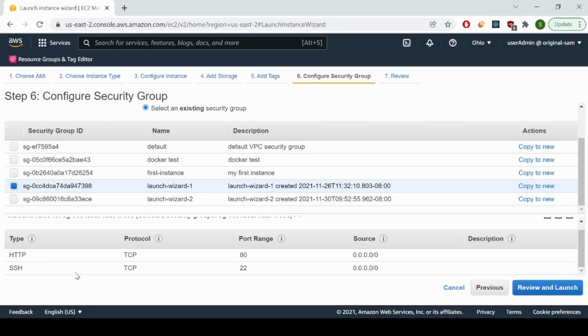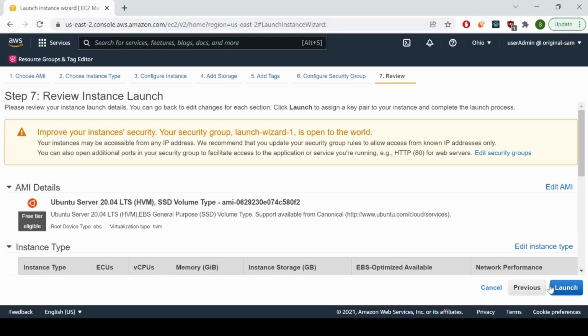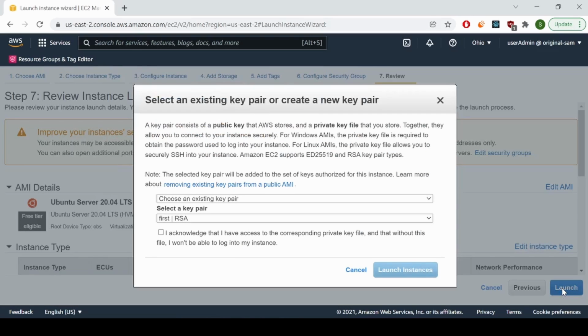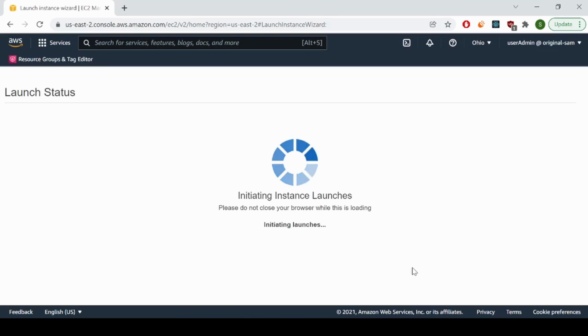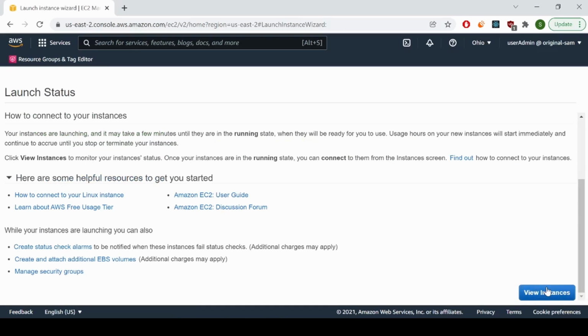Now ideally you wouldn't really be doing this because you would just have a load balancer, and that load balancer would take requests from anywhere, and all of your servers would actually be configured such that they only take requests coming in from the load balancer. Okay, let's launch our server. We're going to use the same key pair that we have. Okay, let's view the instance.